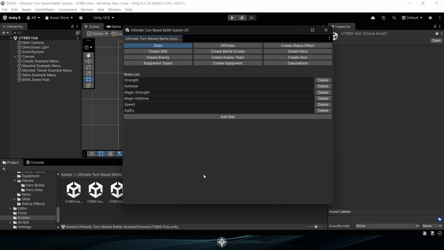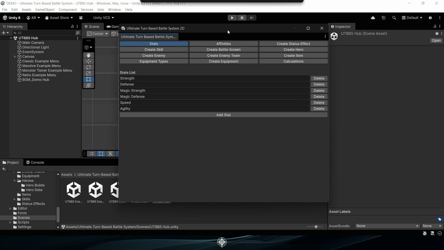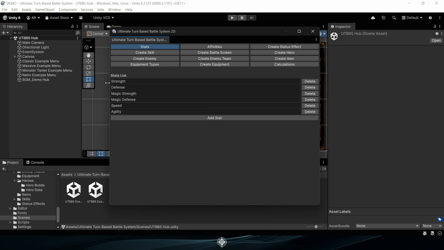Hello and welcome to the first tutorial for the ultimate turn-based battle system for Unity. In this video, we are going to take a look at the Stats tab inside the custom ultimate turn-based battle system window. Stats are one of the most important foundations of the entire battle system because they define the values that heroes, enemies, equipment, status effects, and damage formulas can work with.